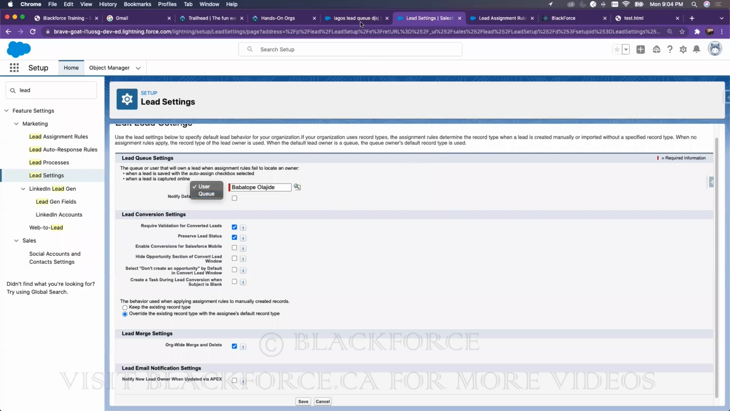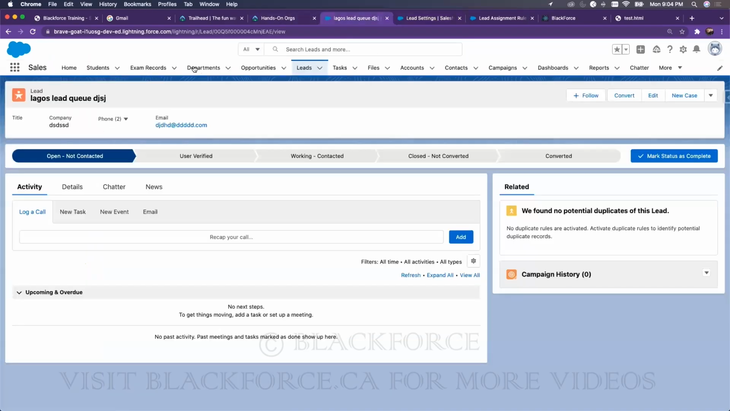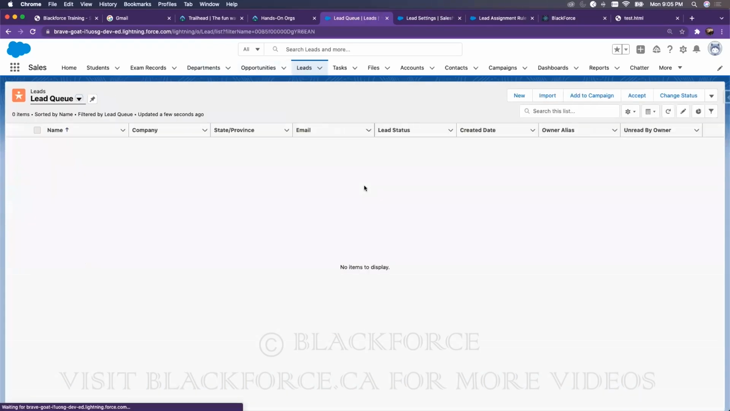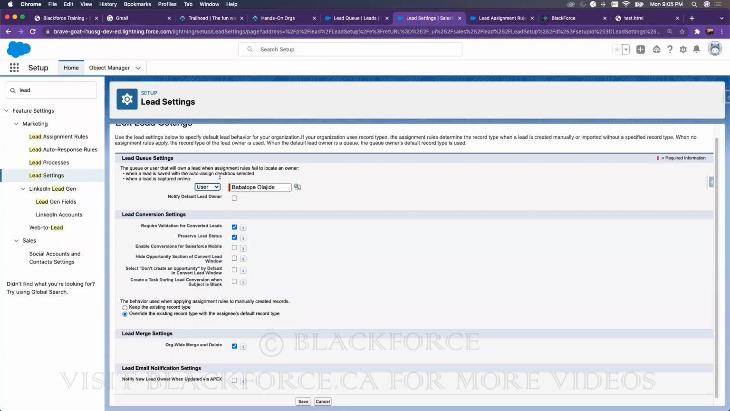Then anyone working in the team can just go to the lead queue and see all leads that are open for the day that have no owner. All the leads that are open, then they can now select those leads and accept it or do something to that lead, okay? That's the purpose of default lead owner. You can also notify the default lead owner that they've received a new lead, okay?